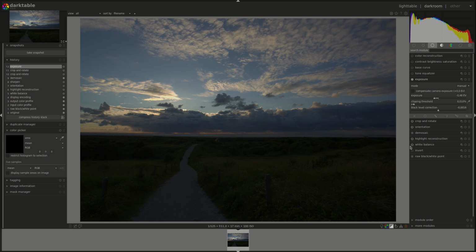You notice that I don't use the base curve module. I don't particularly like it. I think the results are always exaggerated, and I prefer to work from a neutral starting point, but it's up to you.